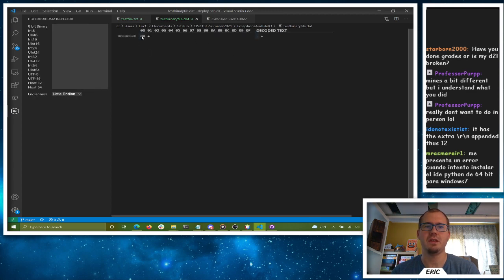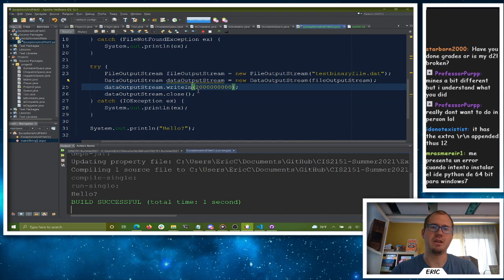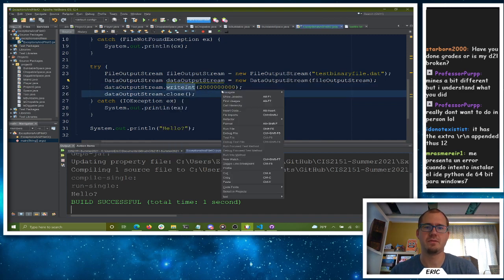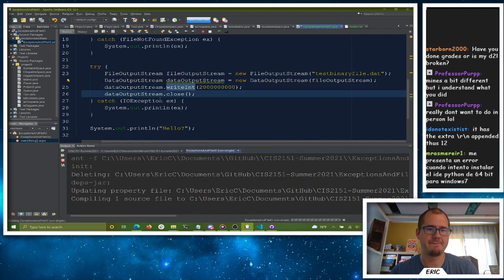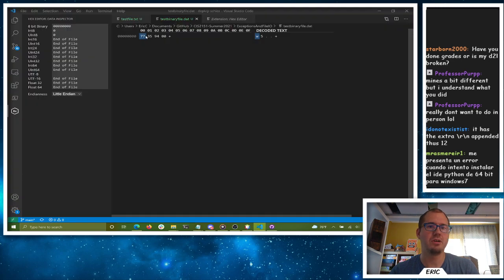And now I'll see, hey, this is the actual binary data inside the file. It looks like it's empty. That's weird. Make sure I actually got that number written. Oh, I didn't use write int. I just used write. One more time now. We'll get there, folks. All right, let's try that one more time. There we go.